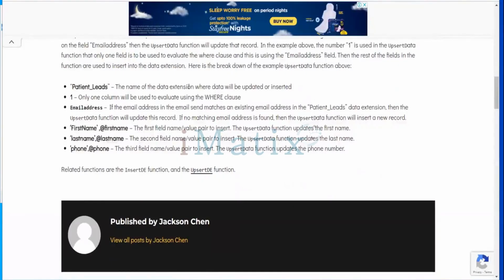First is the data extension name where data will be updated or inserted. Only one column will be used to evaluate using the where clause: only one column, email address. The email address is the main one that matches an existing email address in the patient lead data extension. Then the upsert function will update this record. If no matching email address is found, then the upsert data function will insert a new record.